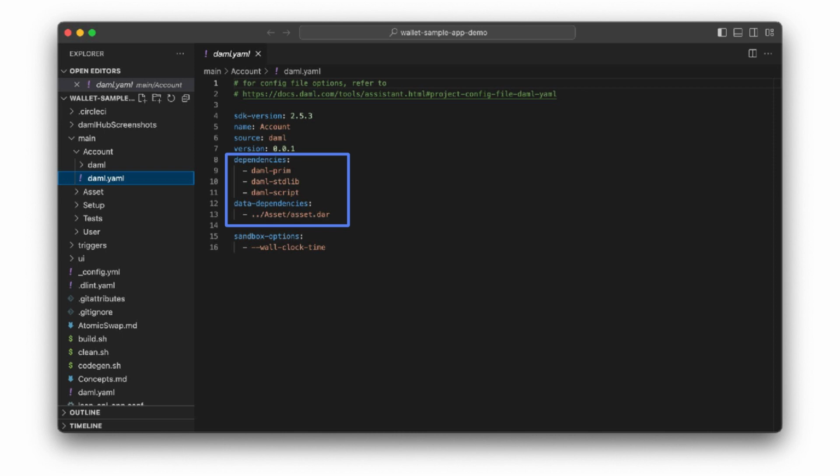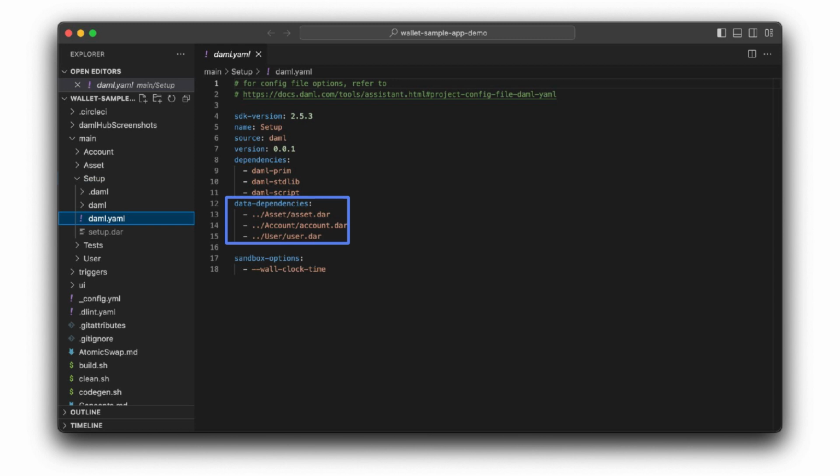If you want to import a package from a different version of SDK, you can use data dependencies. Because of this flexibility, data dependencies are more often used when performing Daml model upgrades. This example shows that the data dependencies lists the asset.dar package under the asset folder as a dependency. This means that for the account package to function, the code from asset package should be compiled and available as asset.dar. The daml.yaml file in the setup package contains 3 data dependencies, indicating that all 3 DARs should be available before the setup package can be built.